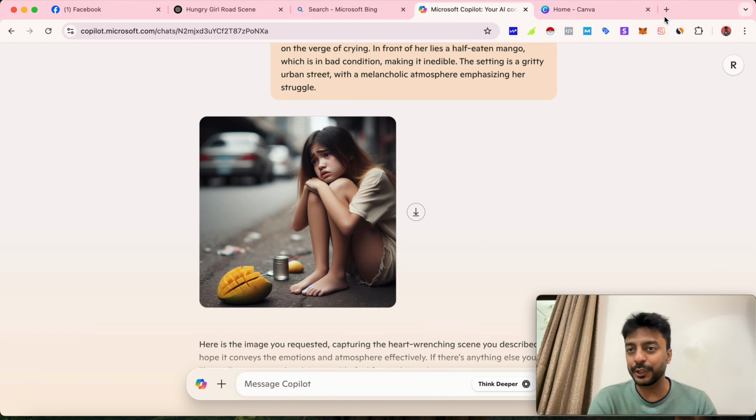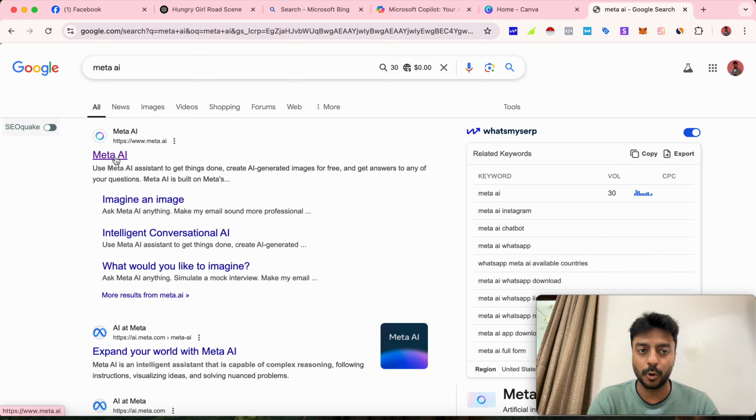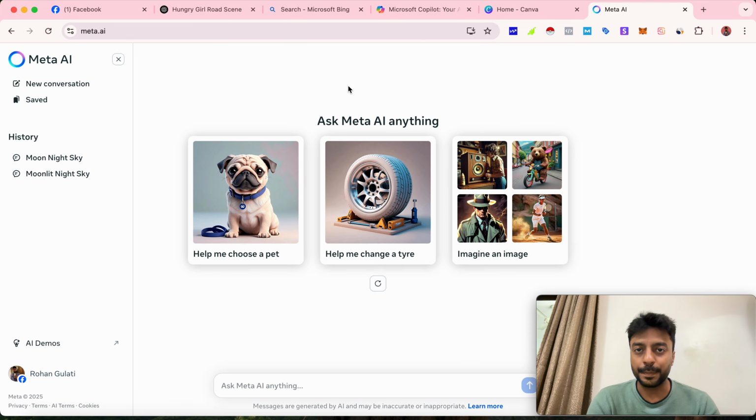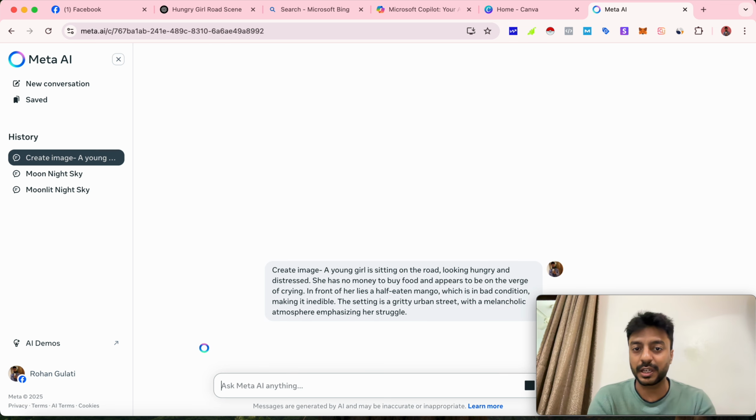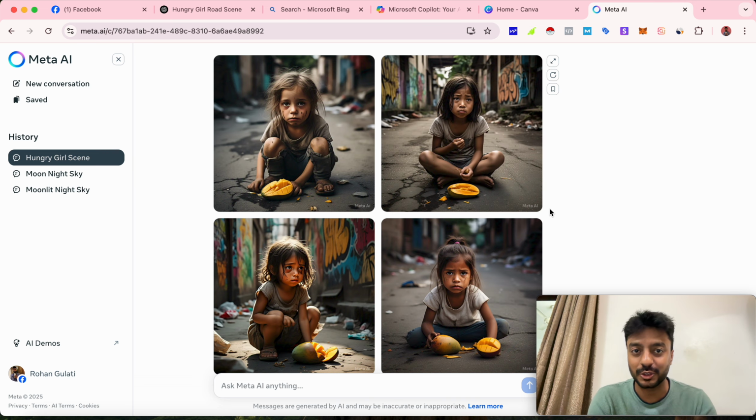Now you need to do the same thing on Meta AI. So you just type Meta AI, open this website, copy the exact prompt that you got from ChatGPT, and ask it to create an image. On the basis of your prompt, Meta AI will generate 4 images, and guess what? You can choose any of the generated ones. Now we see that Meta AI has more clarity in the images.